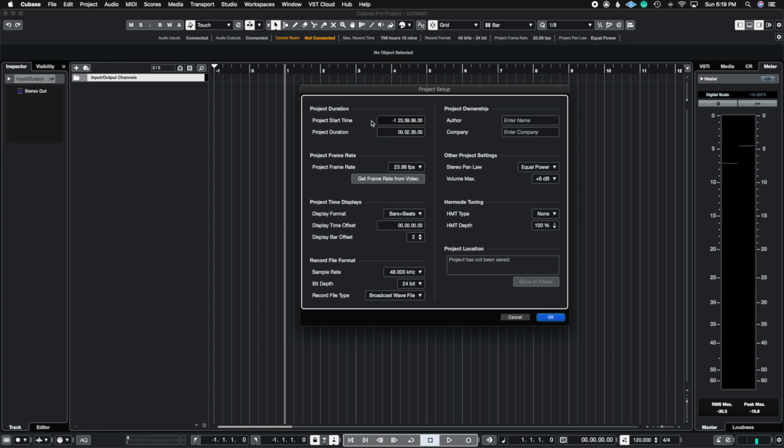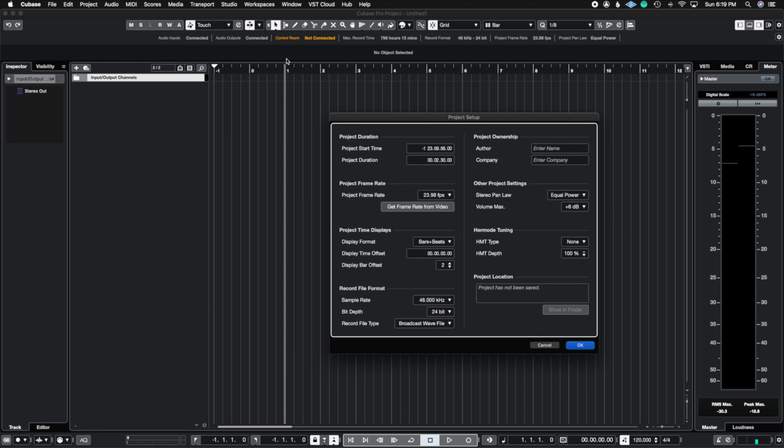So here you have project start time, project duration. So the project start time would be where exactly your project starts. You would do this generally where the first frame of action starts. So if you have a film and you put it in here, you would put the first frame of action, let's say on bar number 1.